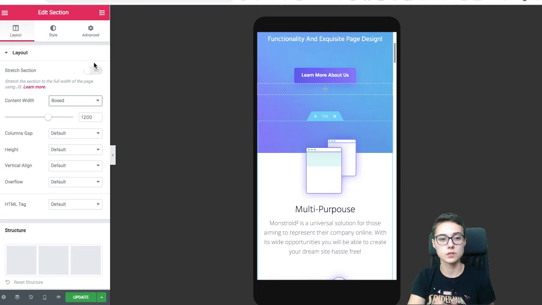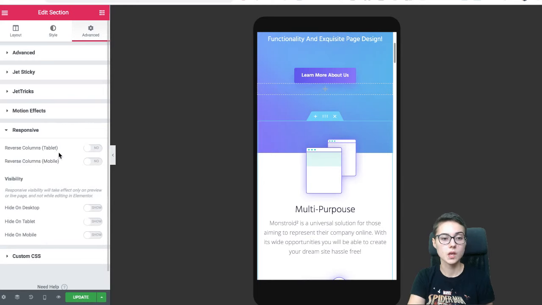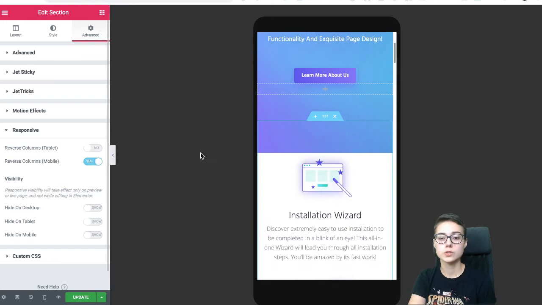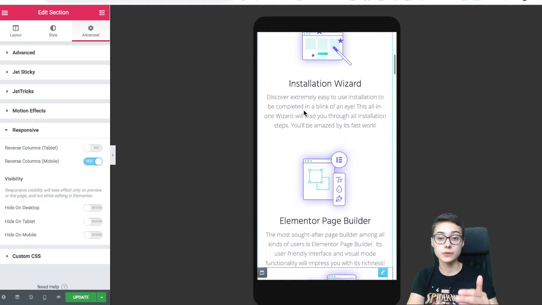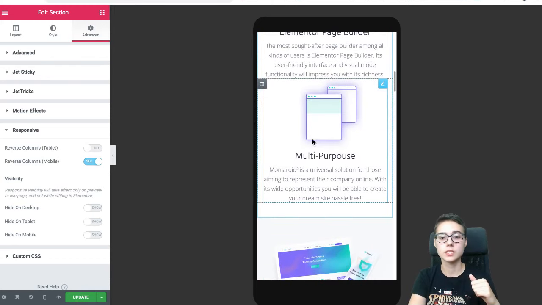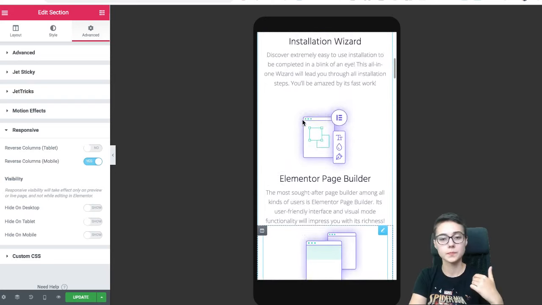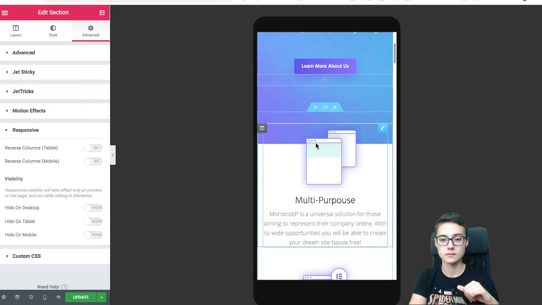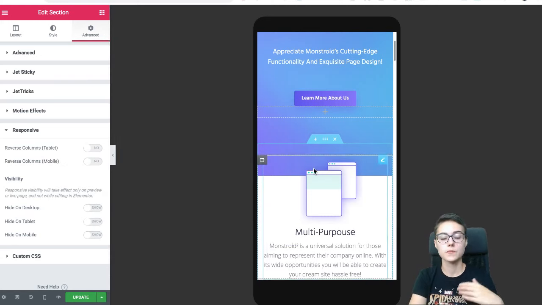Click on the settings of the section, go to responsive, and we see that here for tablet devices and for mobile devices we can reverse the order of the columns. So now the column that was previously, before we switched this option on, that was on top, it is now here at the bottom. We reversed the order of these elements. Like that. So go to section, settings of the section, advanced, responsive, and reverse columns in order to change the order of your columns.